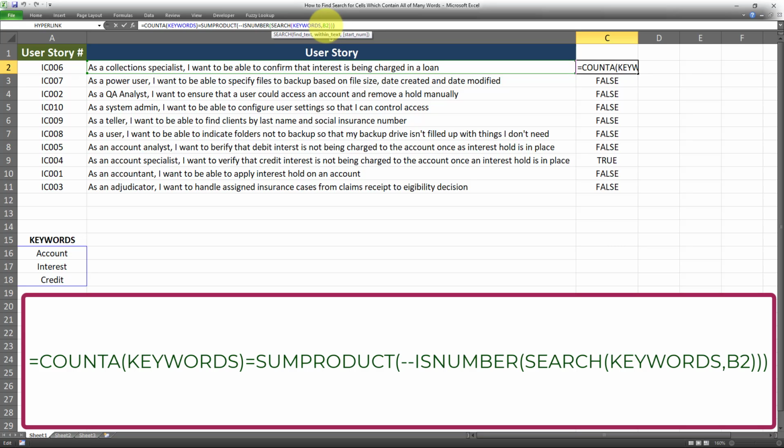And also put in the correct cell reference at the tail end. Mine is B2, but yours might be different. And then click enter and drag it down. And as you can see, it has correctly indicated the cell which contains all of these three keywords. And this is how it's done.